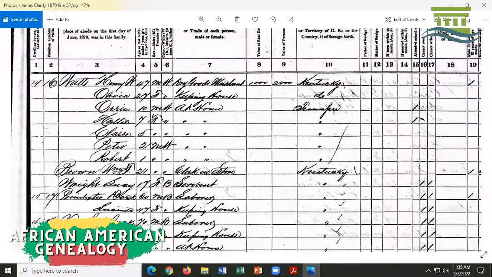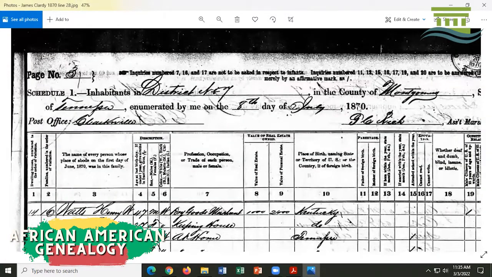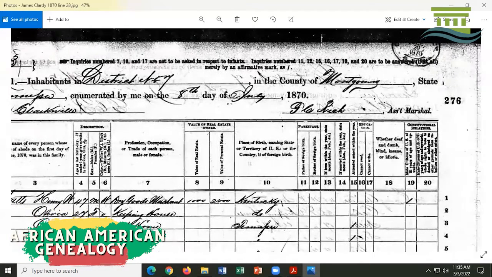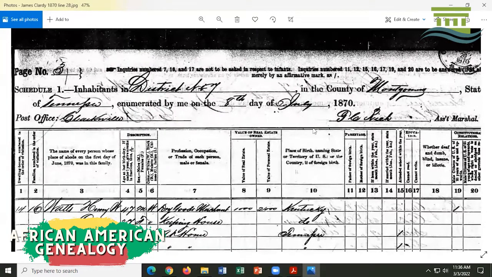On the top of the census sheet, it says the year that the census was taking place, what district. Sometimes it'll say District 7, sometimes it'll say New Providence, Tennessee. So District 7, Montgomery County, Tennessee, and then the date. Where are you, date? Yes. So most censuses were done in the summer or early spring.